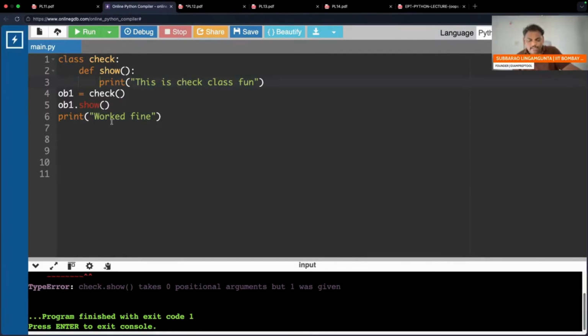The reason is in the definition, in the object-oriented concept: every function should have at least one parameter, at least one formal parameter required. Actual parameters are 0. This is the function, right? Actual parameters are 0, formal parameters are 1. At least one parameter is required in the formal parameters. That is the reason. See, check.show takes 0 positional arguments, but 1 was given. See, 1 is already there.